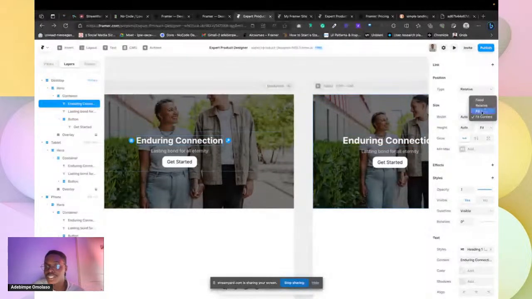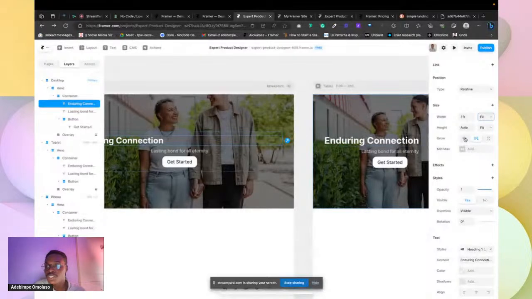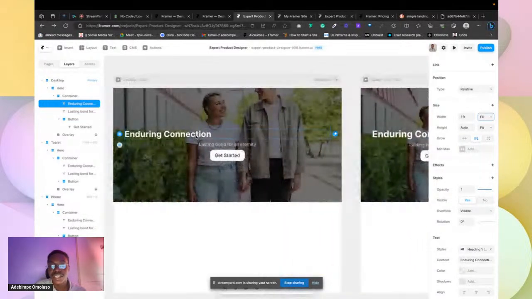So when I select fill container, it moves, it shifts from here to this particular part, and now every element is left aligned. So how do we fix this?